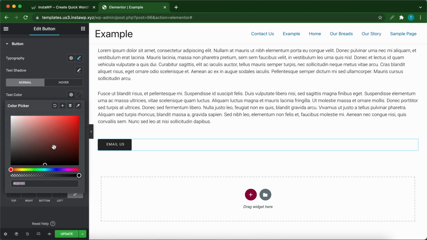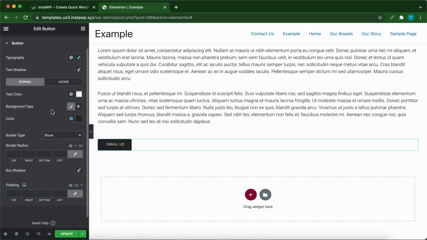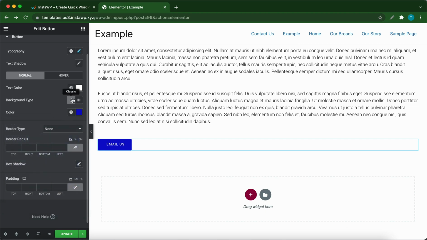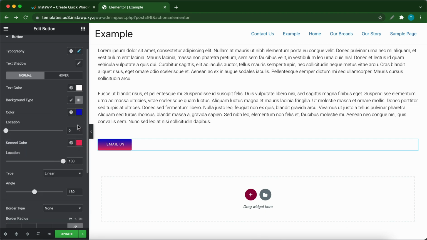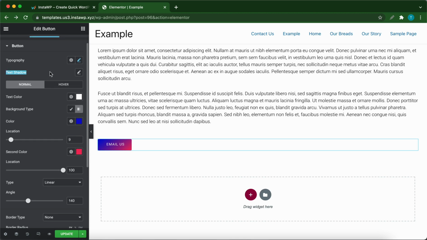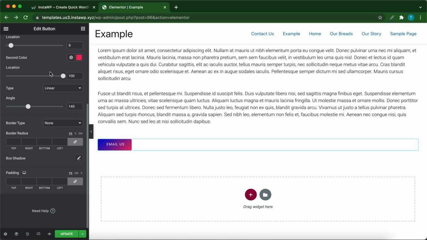We can change the text color. So right now I'm making it red. I'm gonna change it back to white. And you can also change the background color. So I can make it blue, which is a solid color, but you can also have a gradient color. So if you choose gradient at the top here, we can change the gradient color, the location of the blend and the angle. So you can always go through these options to configure your button according to your style of choice.